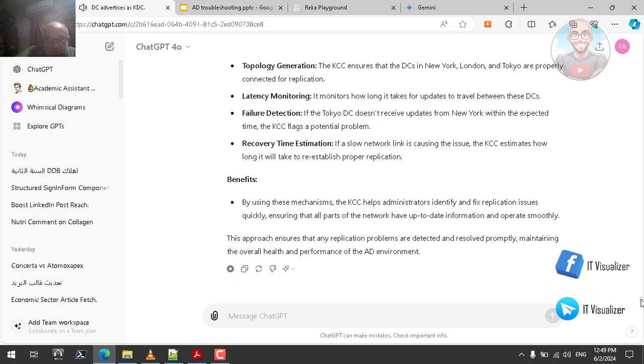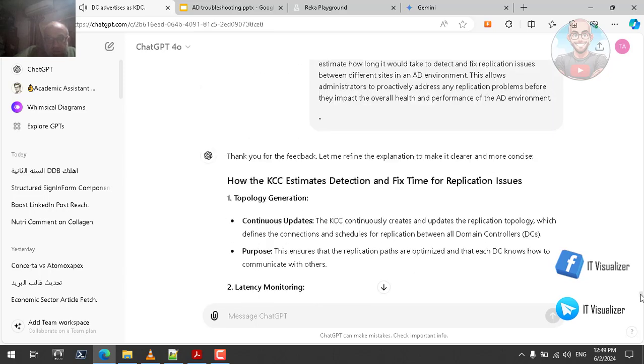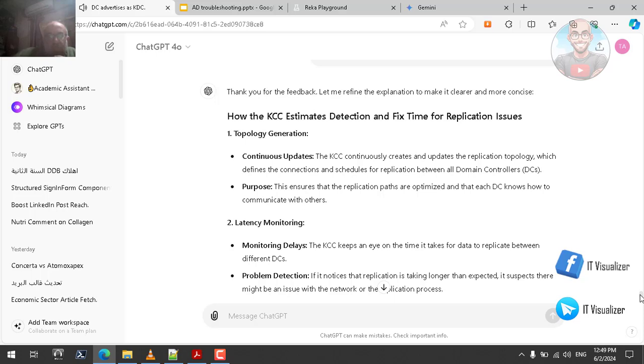Thank you for the feedback. Let me refine the explanation to make it clearer and more concise. How the KCC estimates detection and fixed time for replication issues. 1. Topology generation. Continuous updates. The KCC continuously creates and updates the replication topology, which defines the connections and schedules for replication between all domain controllers, DCs. Purpose. This ensures that the replication paths are optimized and that each DC knows how to communicate with others. 2. Latency monitoring. Monitoring delays.